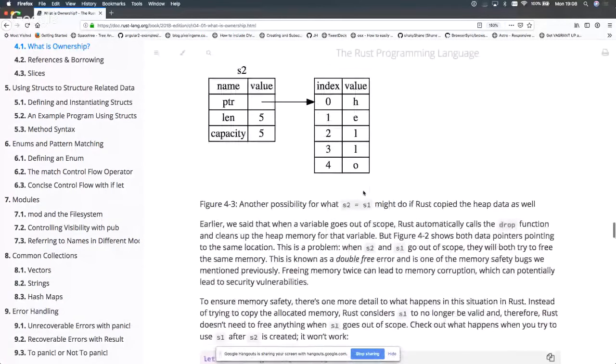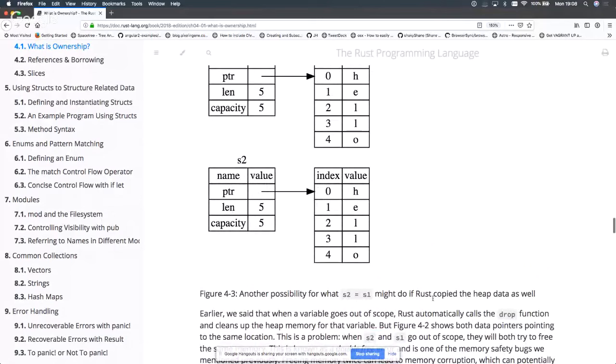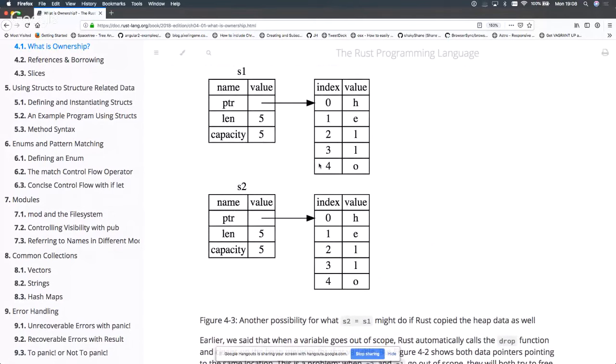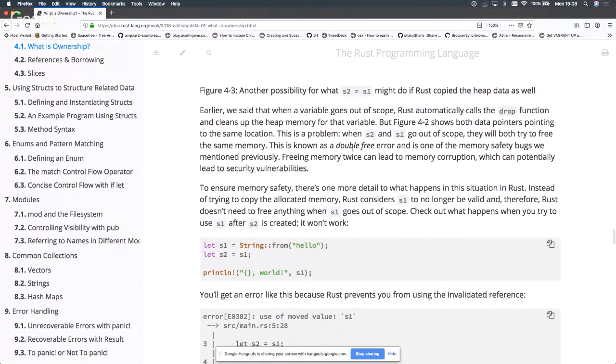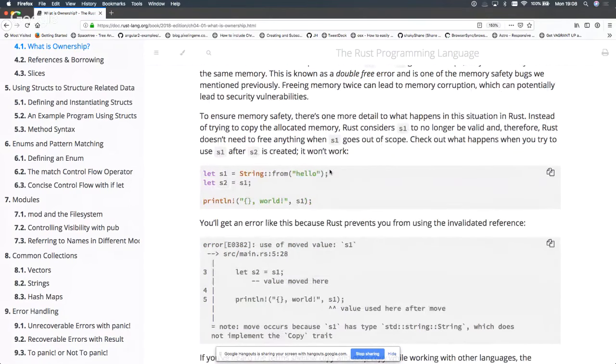Oh, so actually it's saying that this is another possibility for what it might do. Yeah, of course. So it doesn't do this either. Earlier we said that when a variable goes out of scope, Rust automatically calls the drop function and cleans up the heap memory for that variable. But figure 4.2 shows both data pointers pointing to the same location, and this is a problem, because when S2 and S1 go out of scope, they will try to free the same memory. This is what Jonathan was saying, it's a double free error. It's one of the memory safety bugs we previously mentioned. Freeing memory twice can lead to memory corruption, which can potentially lead to security vulnerabilities.